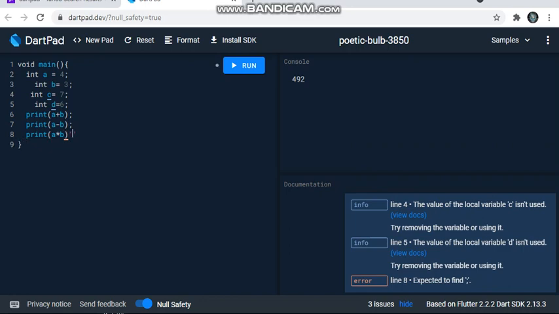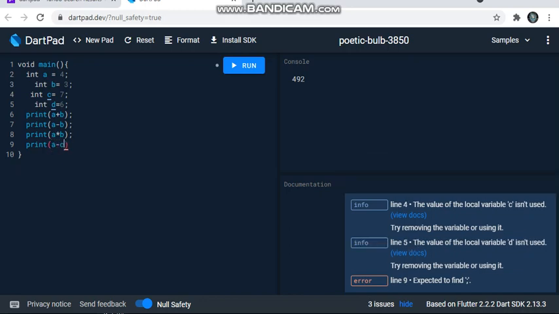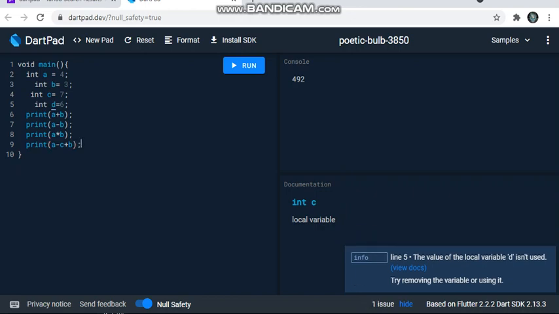And then let's again print, and take another expression, a minus c plus b. So in this way we have assigned all those values. If you run it, let's run it and wait and watch for the proper output. Here also we have assigned d, so we can also mention this. So here we got the outputs.